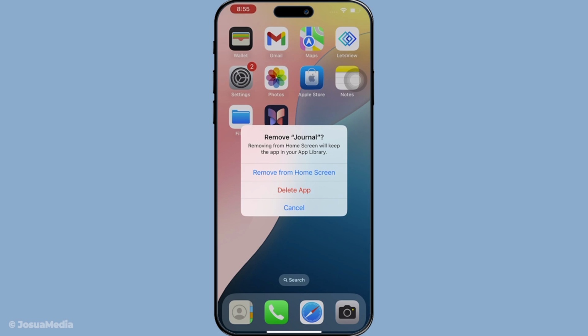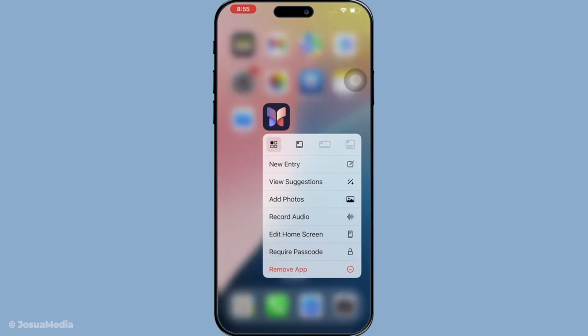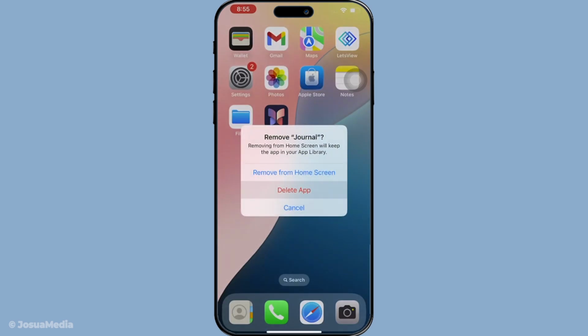That's really the whole process. It only takes a few taps, and once you know where the option is, it becomes very easy to remove apps you no longer want. I'll just go through that again while I'm here so it's easy to follow. First, I found the Journal app on the iPhone. Then I tapped and held the app icon until the menu showed up. After that, I chose Remove App, and then I selected Delete App. That final tap is what removes the Journal app from the iPhone.